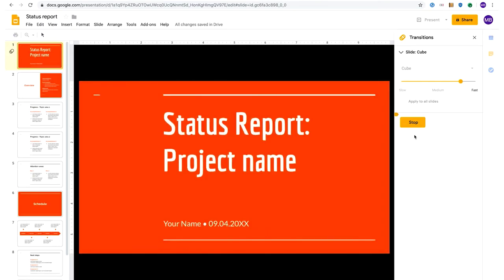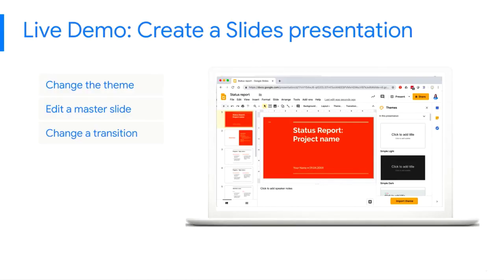Okay, now you have a presentation with a theme you like. You've made edits to the master slide to update the template to look exactly like you want. And you have a transition. Let's look at the next tip, adding an animation.